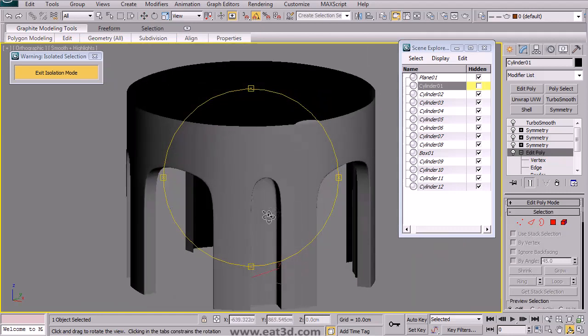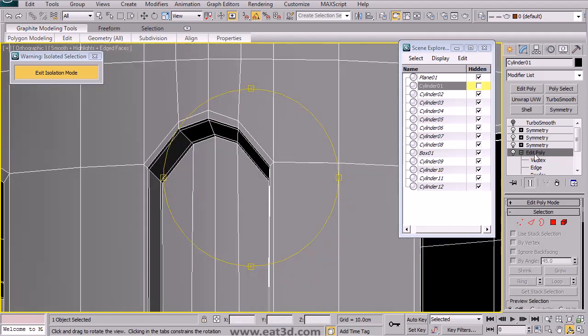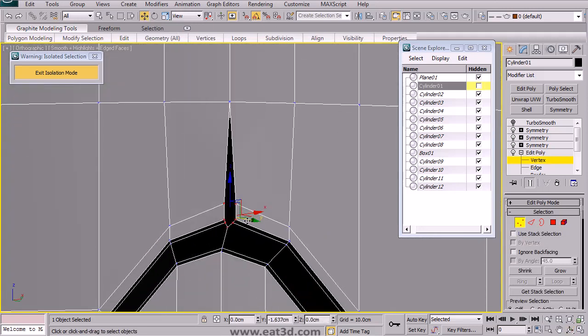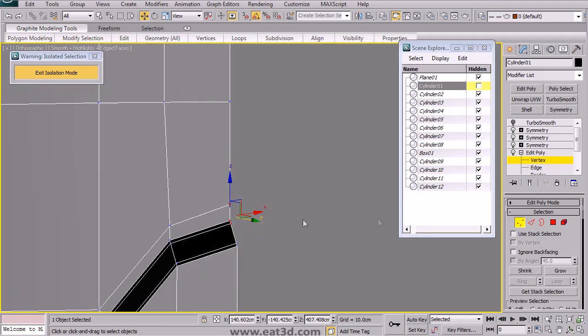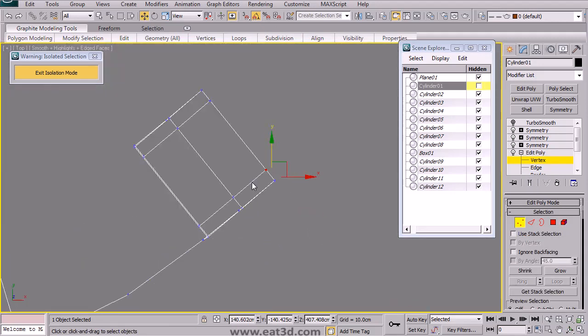We have a little bit of problems there in the center where the symmetry connects. Looks like some of the verts aren't welding correctly. So we'll just move this in. To fix this, it can be a challenge sometimes.